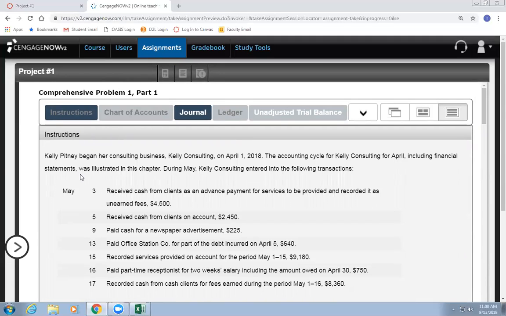Ask me questions. So on May 3rd, it says receive cash from clients as an advance payment for services to be provided, and we reported it as unearned fees at $4,500. Well, we received cash for unearned fees. So that tells me what two accounts are being affected: cash and unearned fees, which is a liability account. So is cash increasing or decreasing? Increasing, good. So do I debit or credit cash if it's increasing? Debit, perfect. And then I'm going to credit my unearned fees liability account.